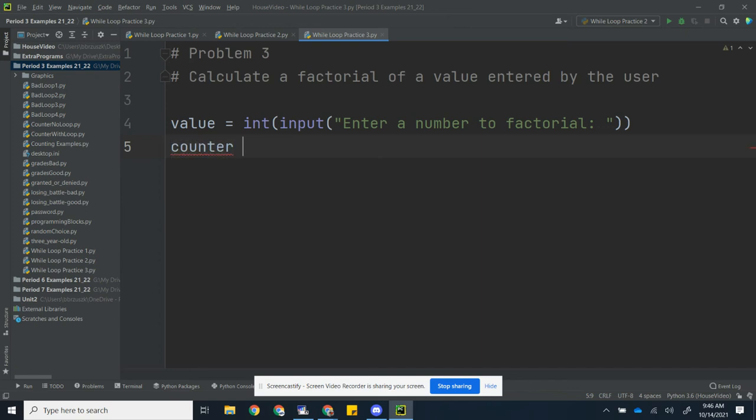Okay, we need a counter equal to 1. That is likely your control variable, right? That's going to be the variable that we keep changing. 1 to 2 to 3 to 4. We're going to go all the way up to and including the value, right? And then I need one more for this. Who's got the last one? Joe.